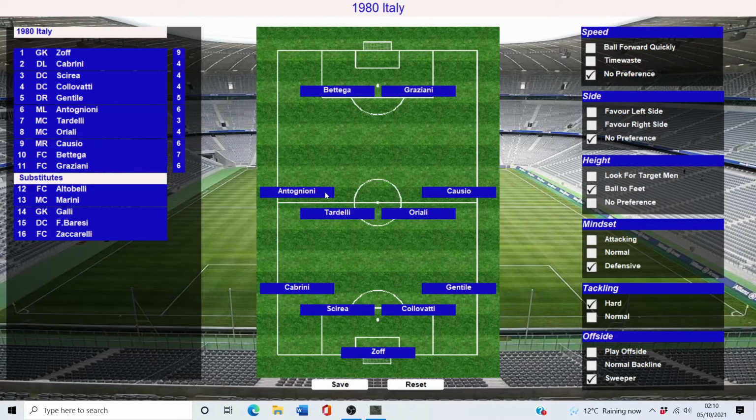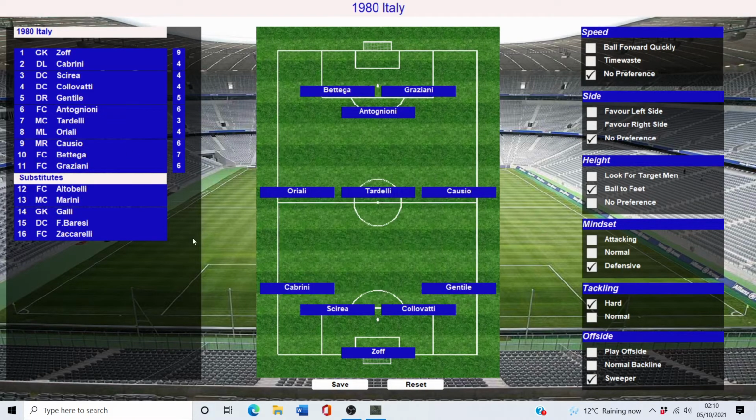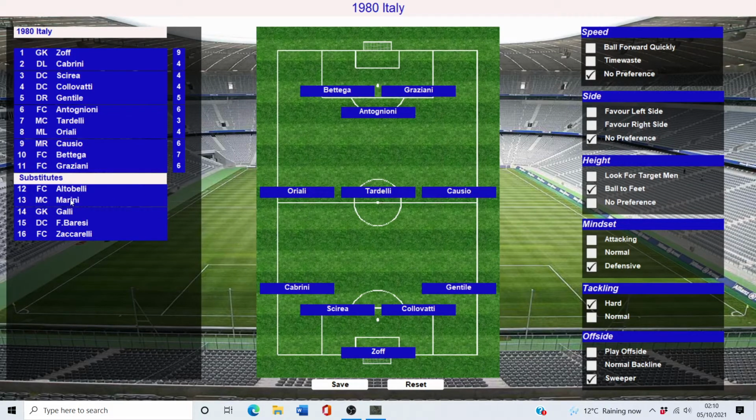So I'm going to put Antonioni to create just there. Oriali runs the ball quite a bit. And Tardelli to hold that midfield. However, and now I wish I had Benetti. Benetti's not playing. Kelsey's got the jab. Well, not that much. But he is creating. To get hold of that midfield, I need someone like Marini in there. So Kelsey's going to come off.